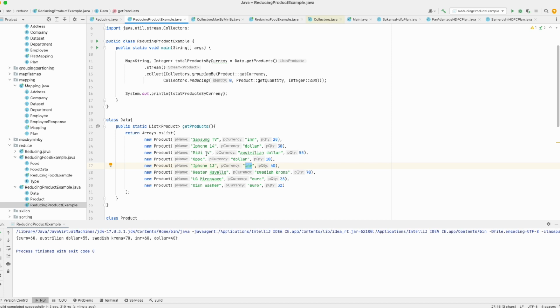Okay, if you want to see which products are sold, like how many products are sold in what quantity, say you just want total product by currency, you just take it as what I say, I'll just copy this.